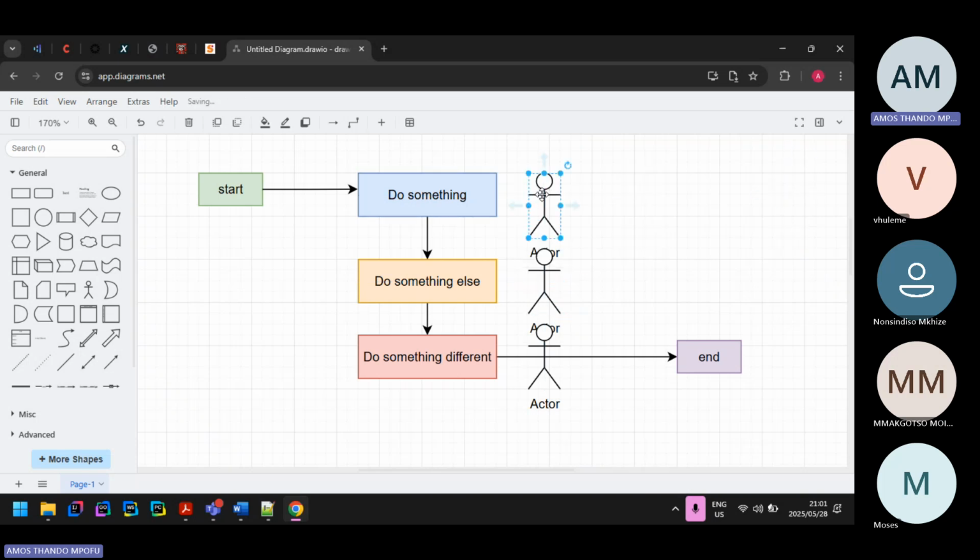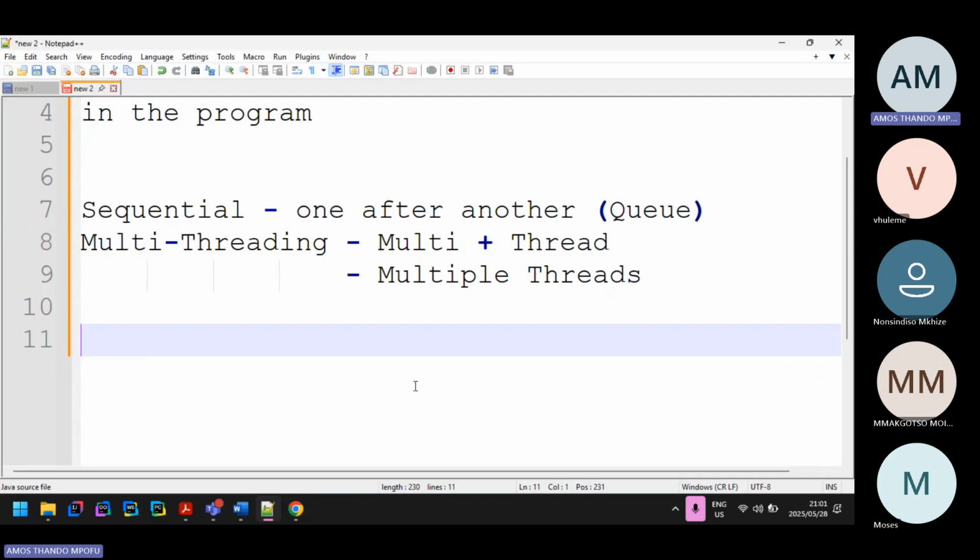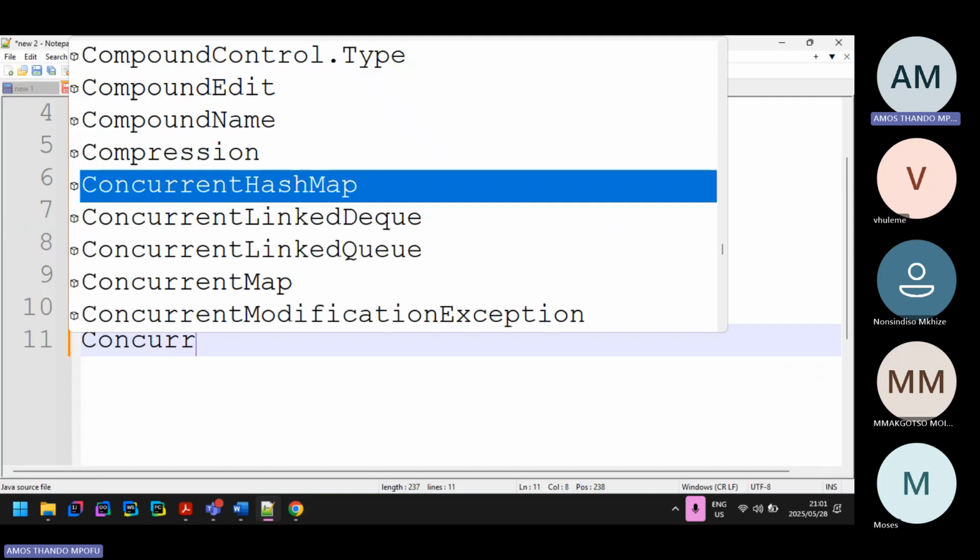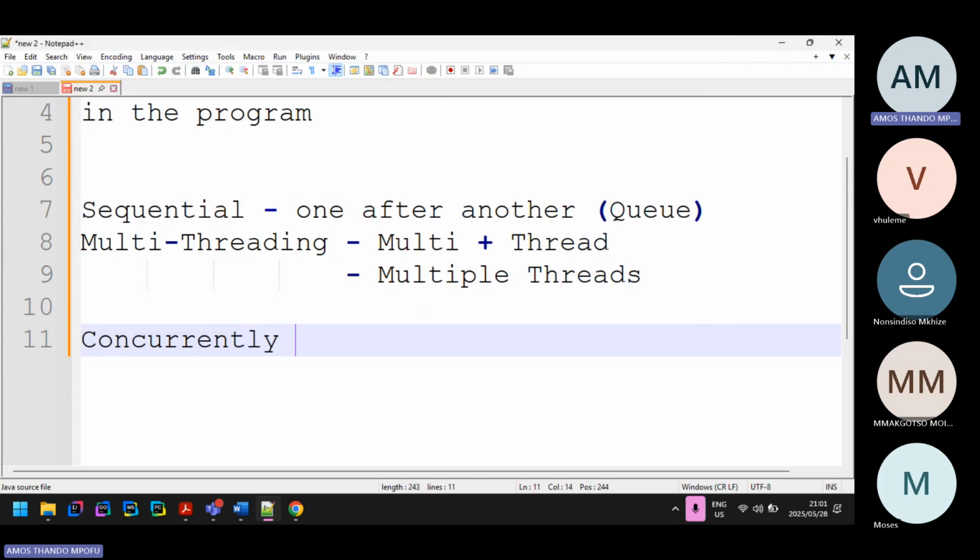Then what about multi-threading? We use multi-threading when we want to run things concurrently. By concurrently, it's a fancy name for saying simultaneously. If you remember simultaneous equations in high school, that means while you're finding X, you're also finding Y. You are multitasking. Another word for it is multitask. That's basically how computers manage to do multitasking.